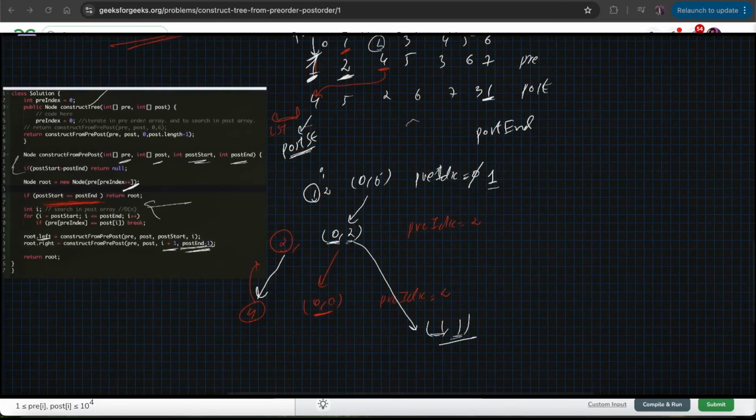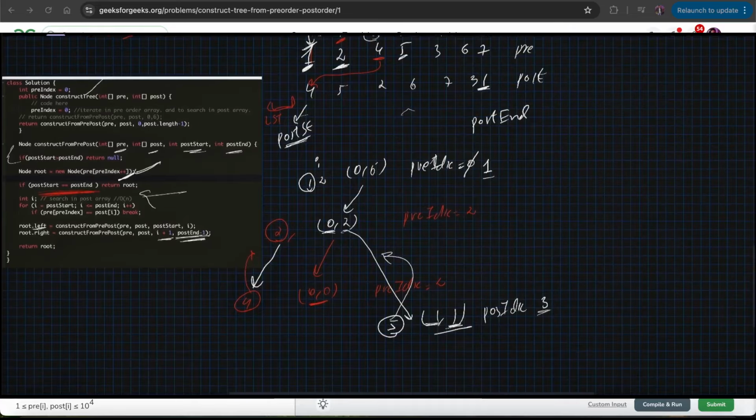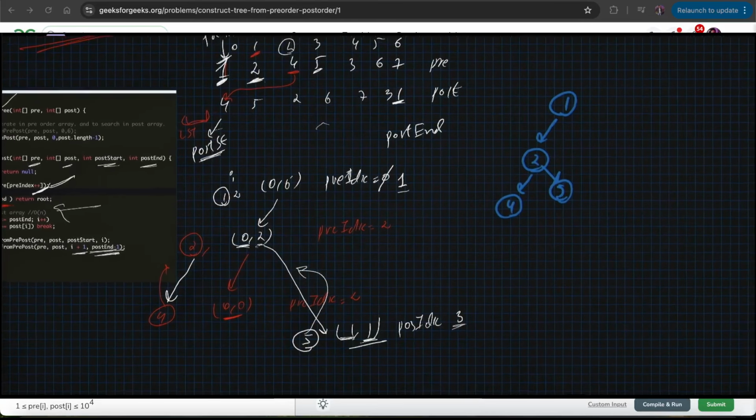So at this call, our pre-index would be 3, right? Because we are incrementing in each recursive call. So this is our fourth recursive call, right? So starting from index 0, this would be 3. And at 3, the node is 5. So we'll be making a node 5. And since post start and post end match, we'll be recurring back and we'll be making a linkage from 2 to 5. So currently, our tree is looking like this. So this is 1, this is 2, this is 4, and this is 5. So itna tree हमारा बन चुका है, right?